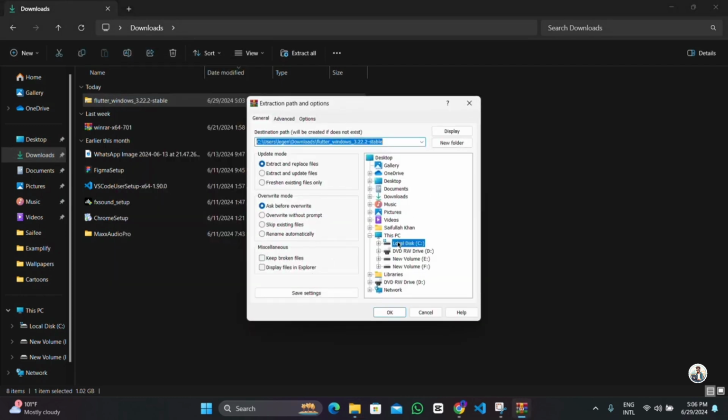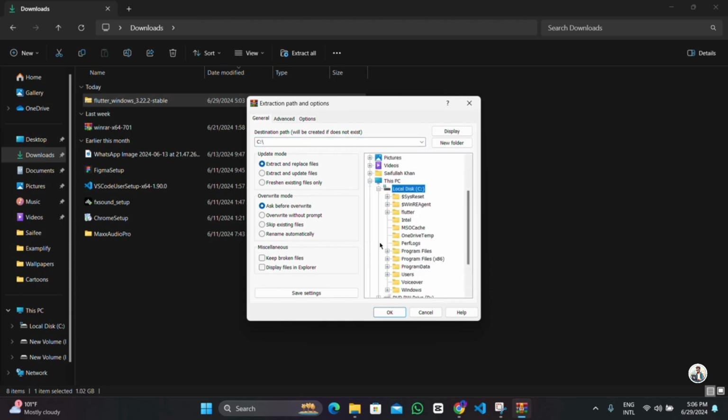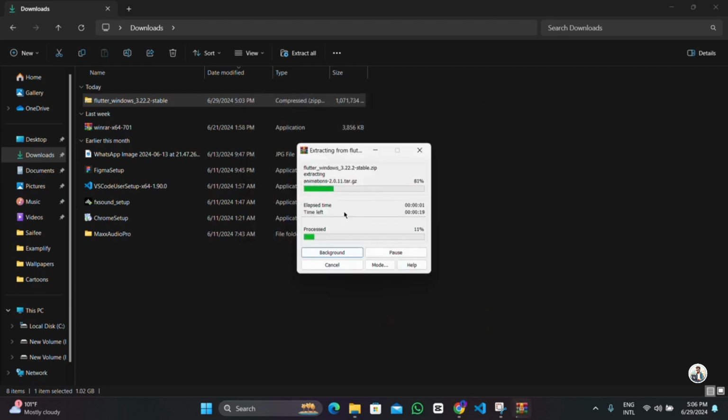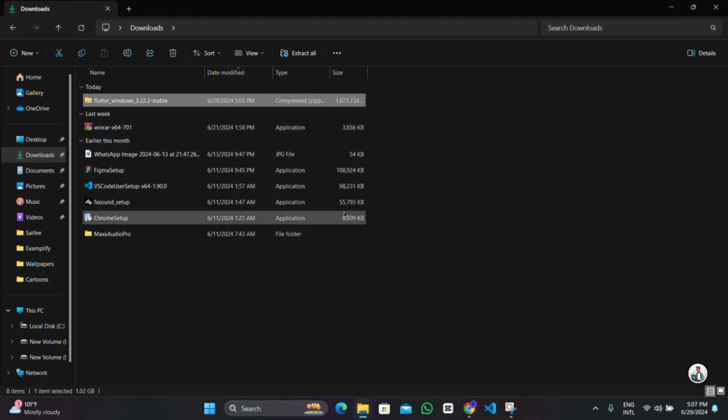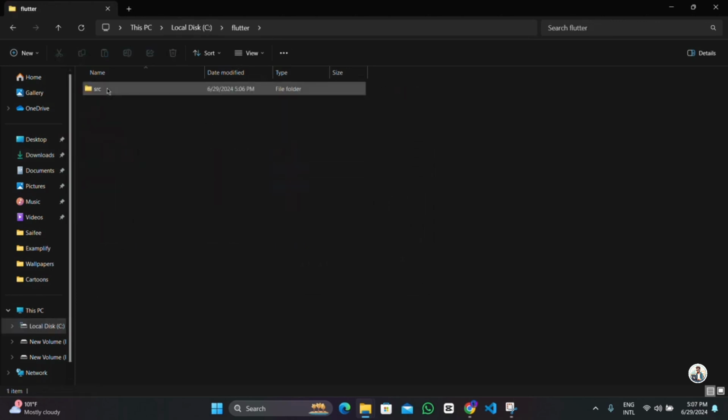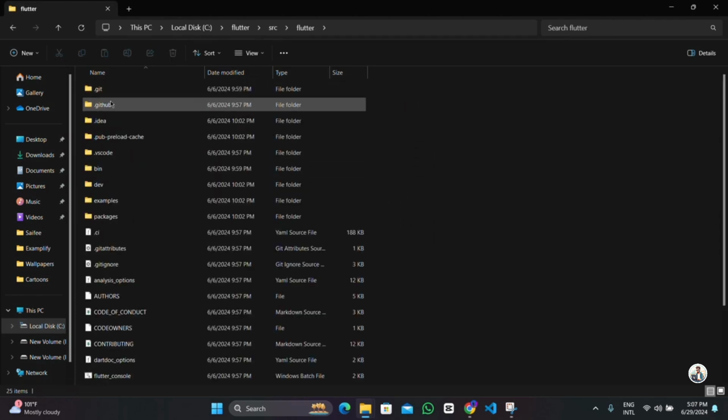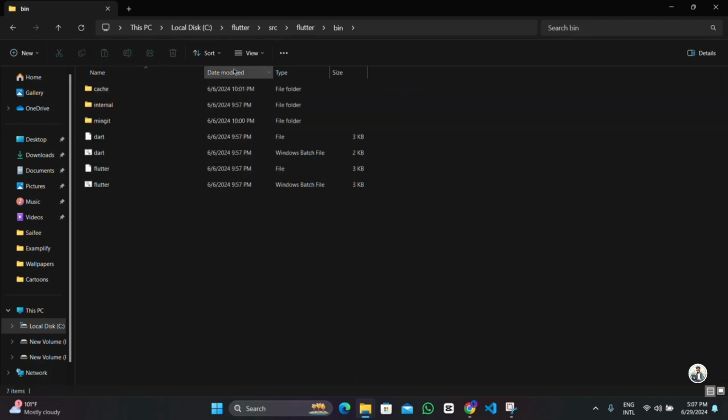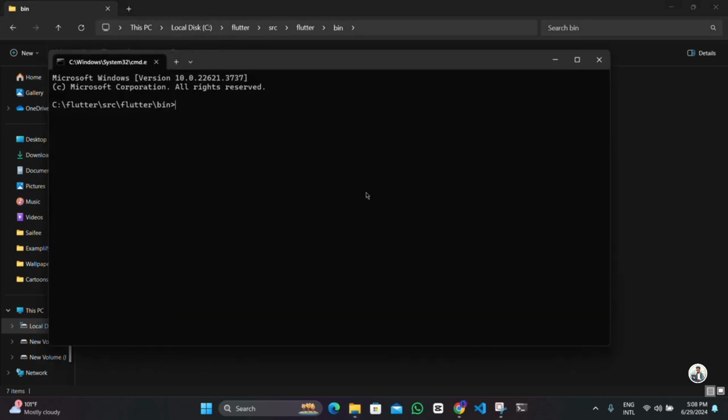So tap on C. And inside C we have the Flutter and then source. Tap on OK to extract the file. Once it's ready, we will navigate back to the Flutter directory, and inside the Flutter source, then again Flutter and then bin directory. Let's go to address bar and type cmd to enter your command prompt inside this directory. Now run Flutter doctor to see if the Flutter has been installed or is working or not.